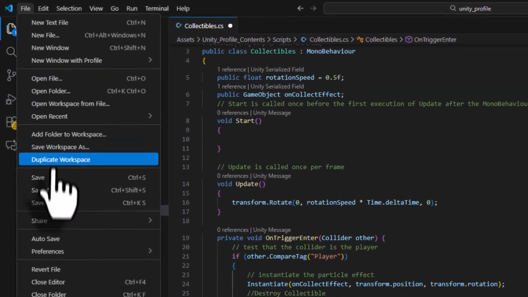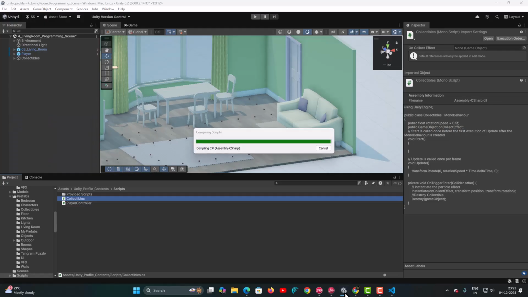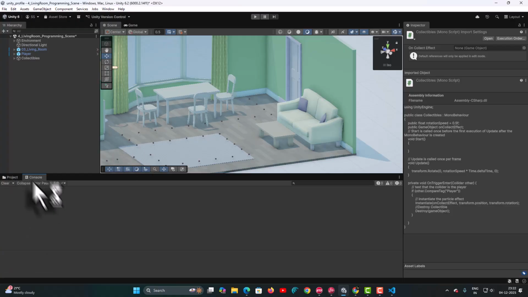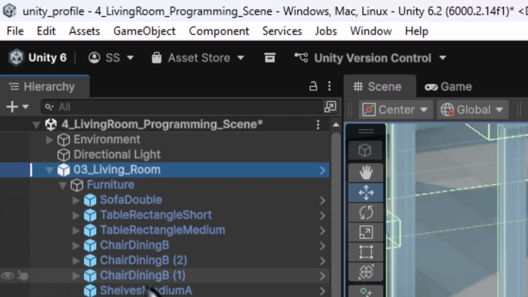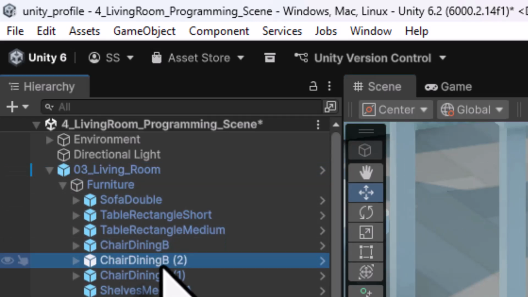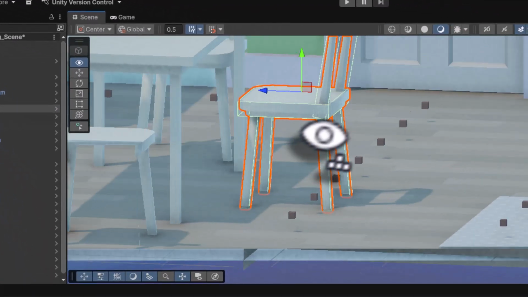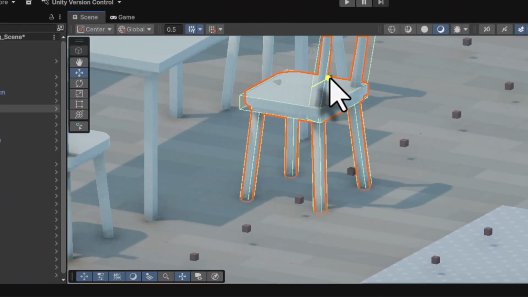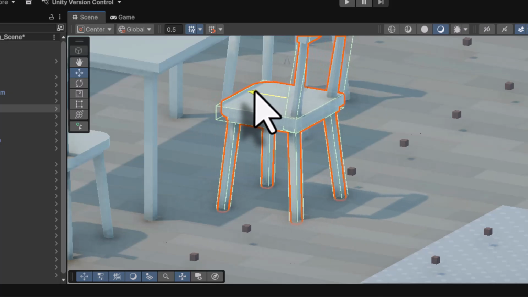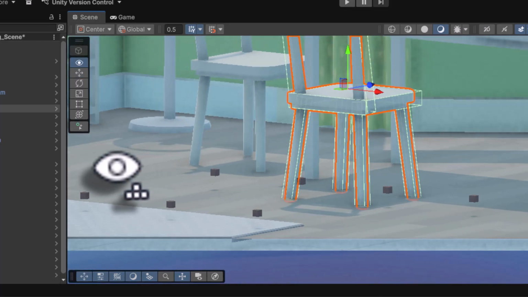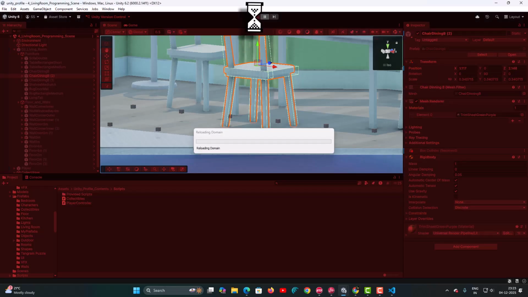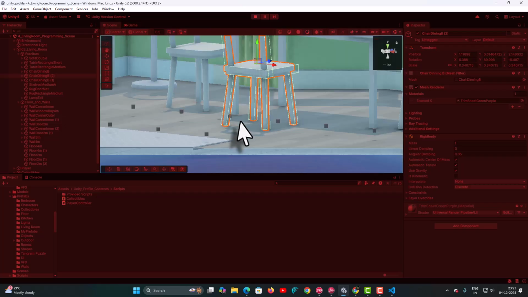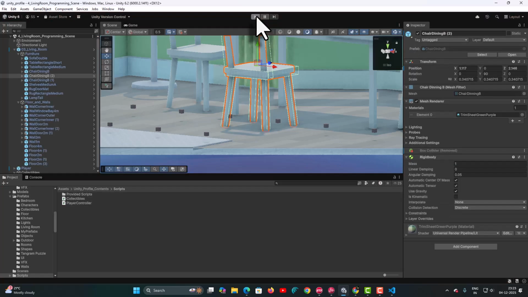Now if I save this and come back to Unity, wait for the script to compile, and come to the console, there are no errors. In the scene, I will come into 3 living room furniture, select the dining B2 chair, and right click and move around so that this chair is touching my collider. If I now save this and execute, when the game is running, I will come into the scene and show you this is not getting destroyed. So now we will stop the playback.